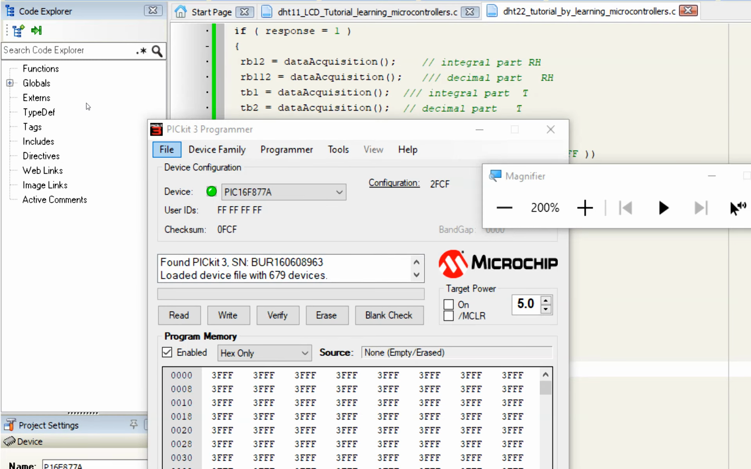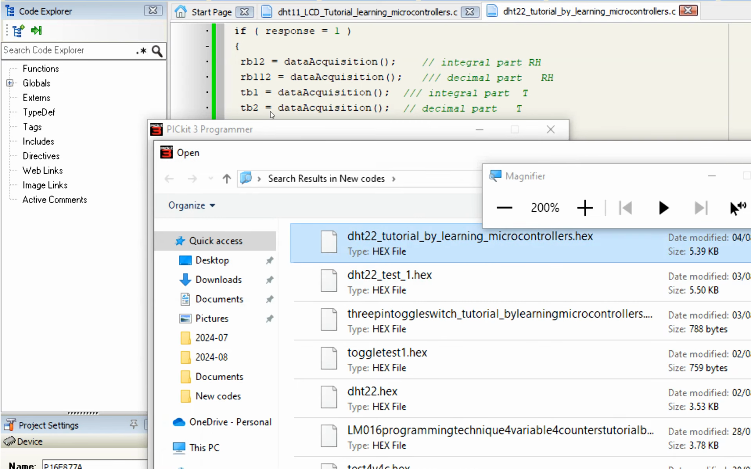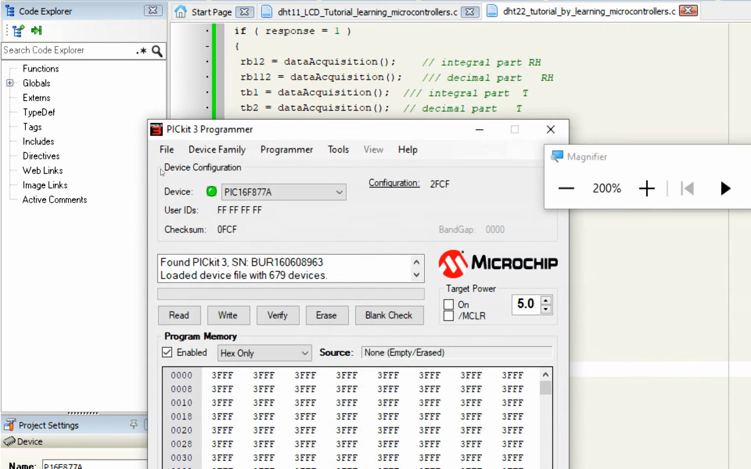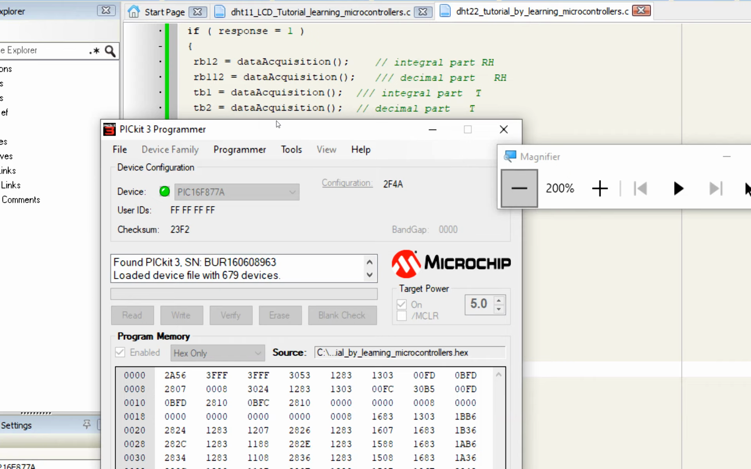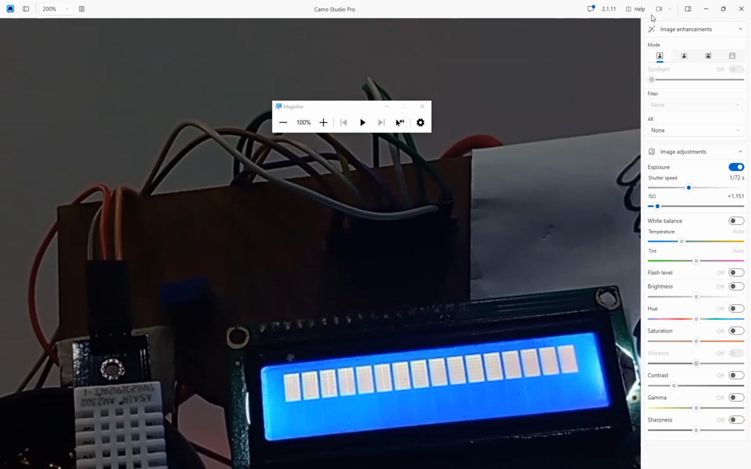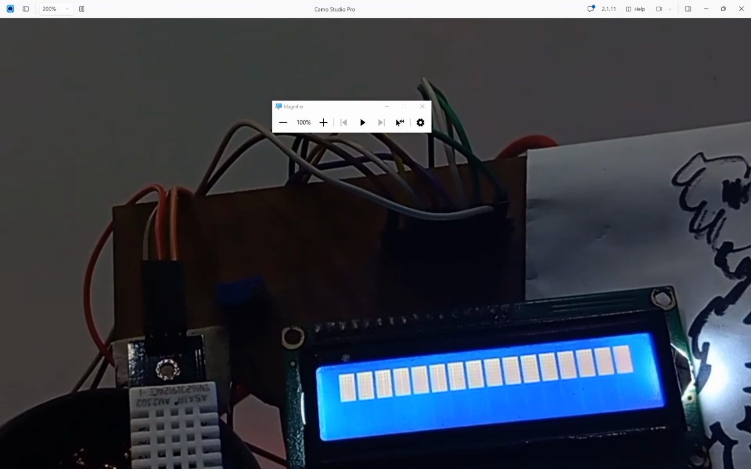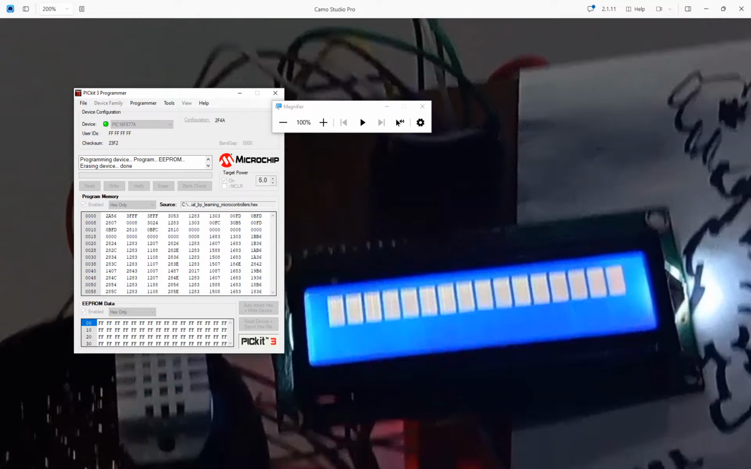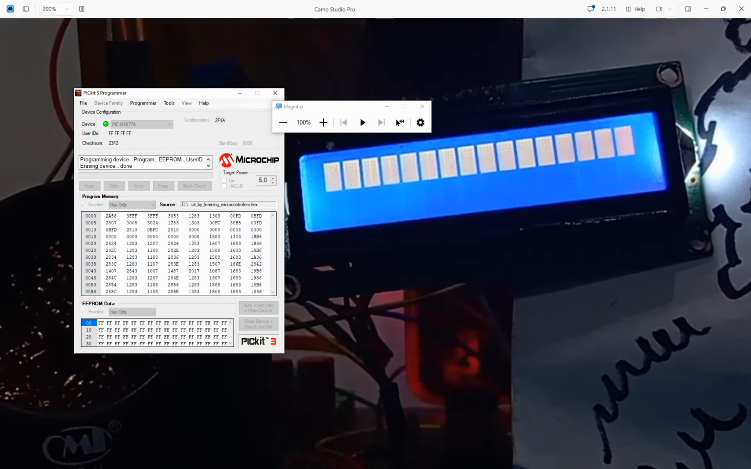Okay, now go to the file, import hex file. This is the file we just created. Double click, click on write. Okay, the new file is being written. Let's go to the hardware and see what happens. Okay, let it write the new file. The new file is being written, let it write.